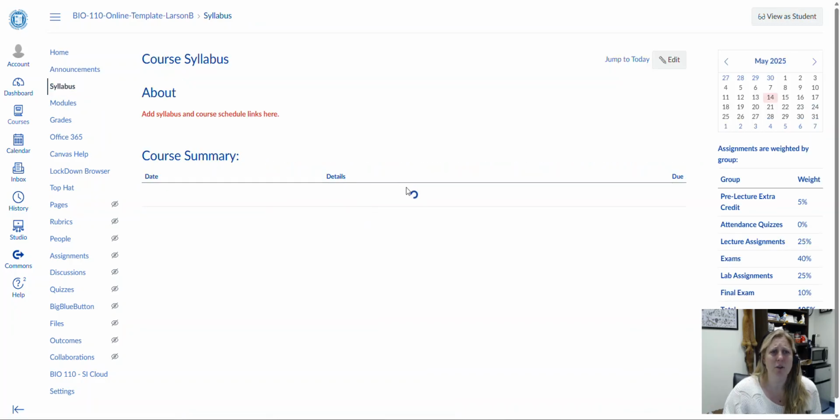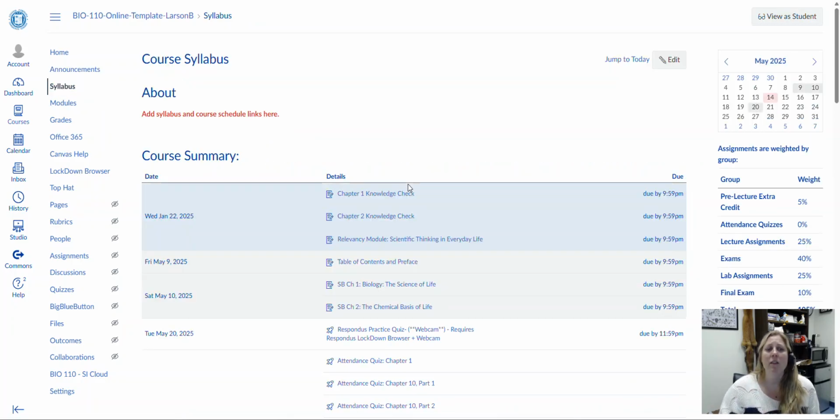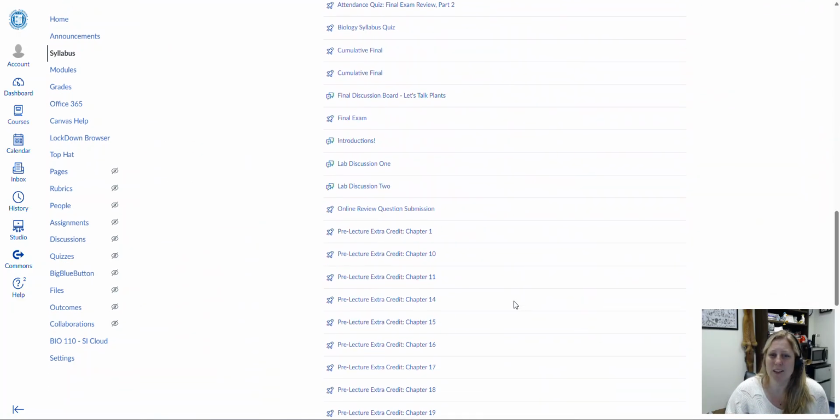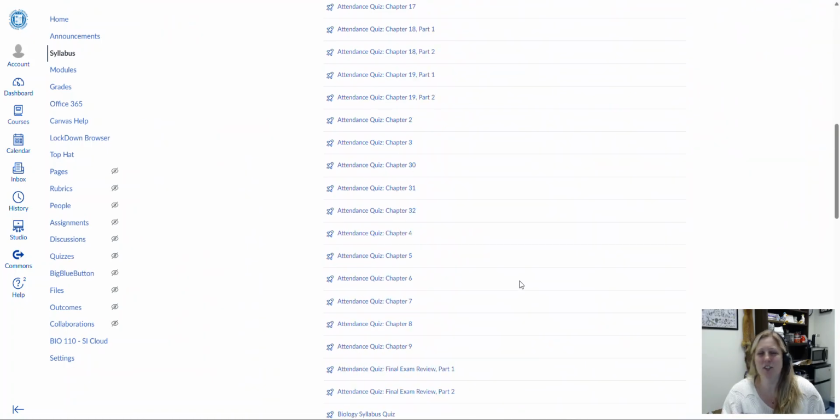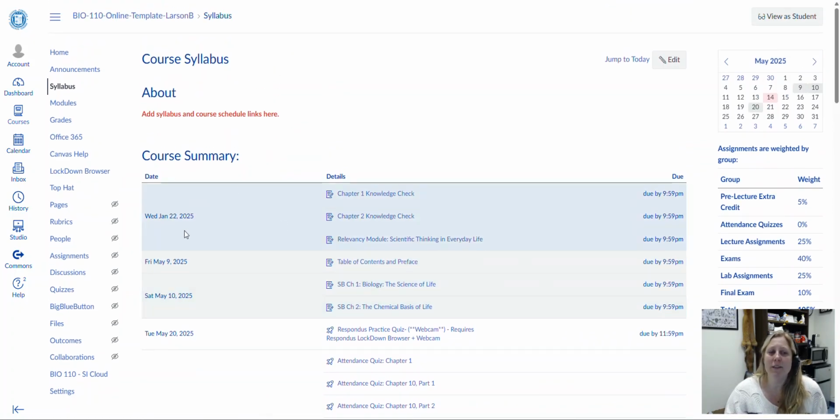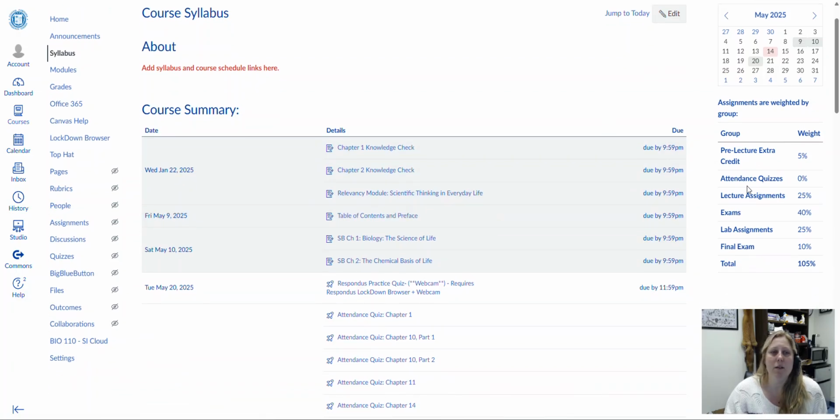The other thing that you should check regularly is the course syllabus tab. This is also going to be your calendar tab. So one of the cool things is that, mind you, you should not go from here, but this is a good way to check your assignments that are coming up and things that you need to do. Now, this is not exactly what yours will look like because, again, this is the template and classes are not set just yet. But you'll see that if you do have something that's due, so say on Wednesday, January 22nd, you need to complete the Chapter 1, Chapter 2 knowledge checks as well as the relevancy module. You will see those with the due date, and that's going to be where you can find that.